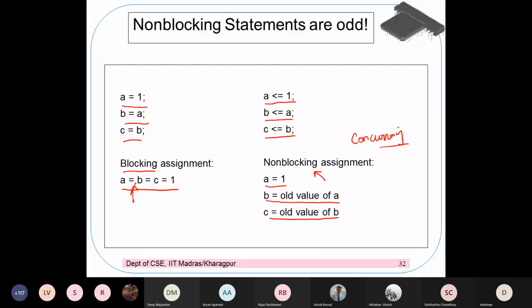Okay, so is this example clear? What is the difference between non-blocking assignment and blocking assignment?